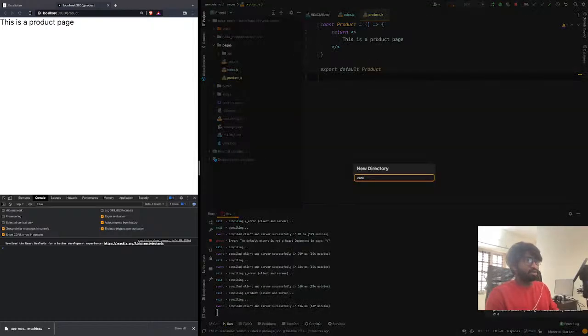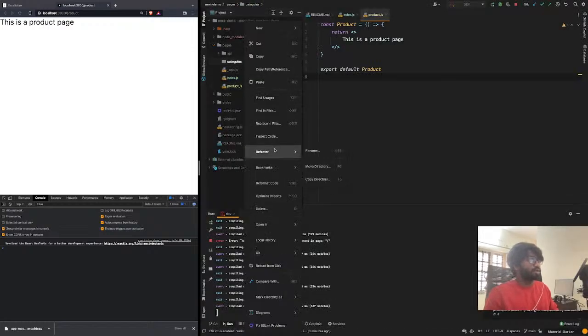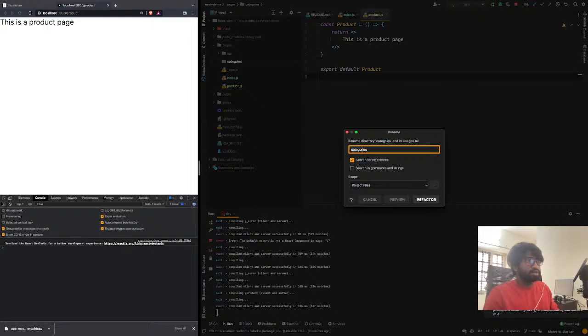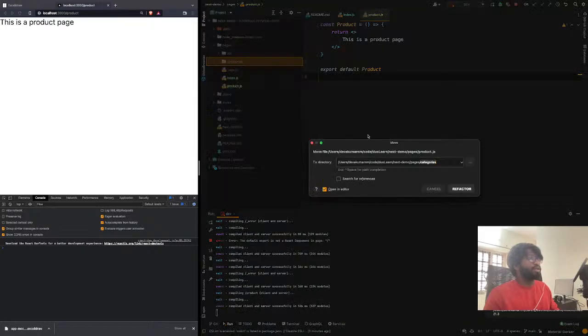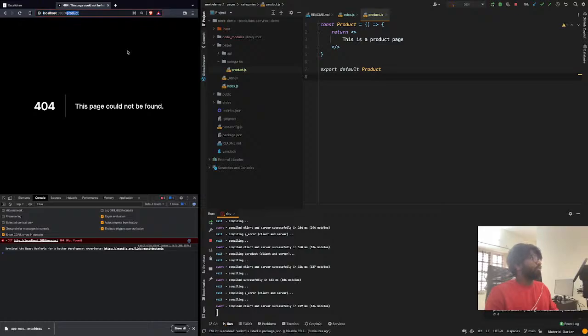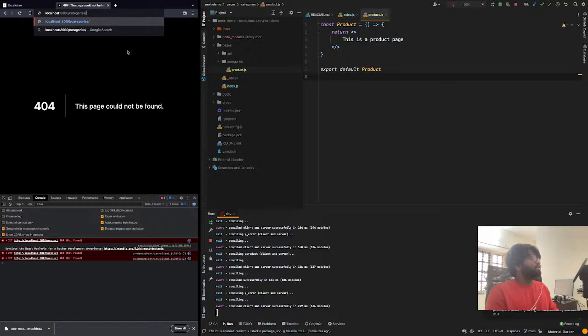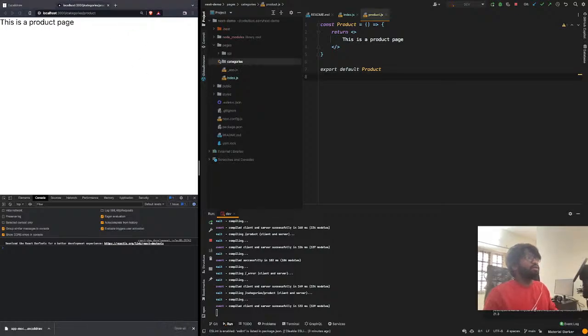Folder categories. I'll type again. Categories. Okay, and I'll have category product inside categories. So then you can access it like this, categories. There. That's how the NextJS folder structure works.